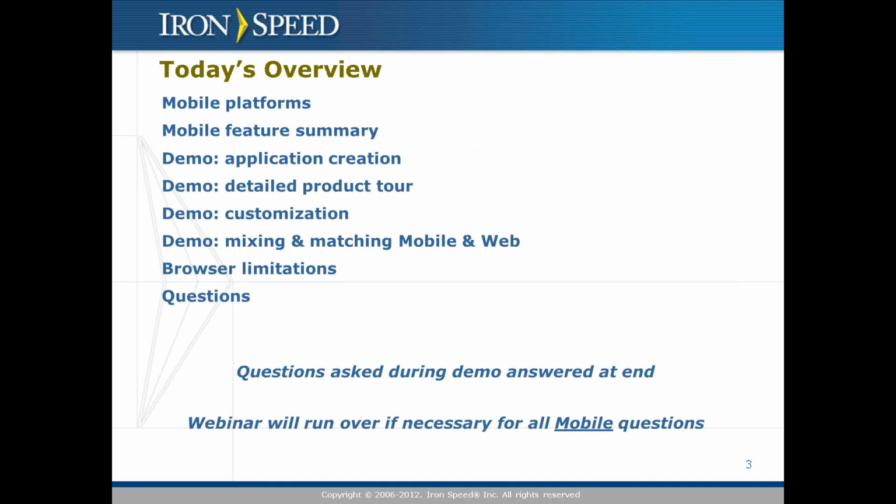So today what I'll be covering, I'll talk briefly about the mobile platforms that are out there that Iron Speed is targeting. I'll talk about the features we offer in the product. I'll give a multi-part demo where I create an application. I'll give a detailed product tour pointing out the mobile aspects of the product, and it'll take a while to get through all that. I'm really going to try and point out every little piece of the mobile part. And then I'll do some layout customization. And then I'll talk a little bit about mixing and matching mobile and full-size web pages in a single application. And then I'll also talk about some of the browser limitations that you will run into on some of the mobile platforms out there. And then lastly, I'll handle any questions at the end.